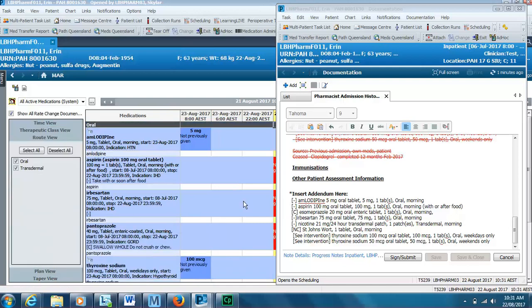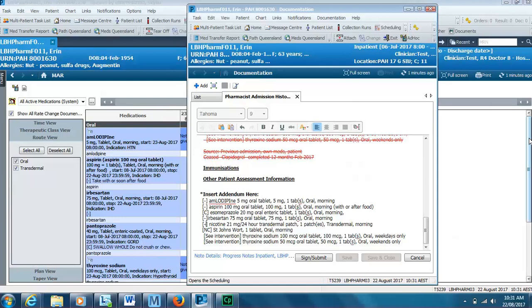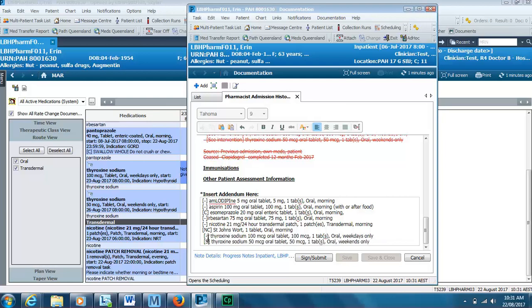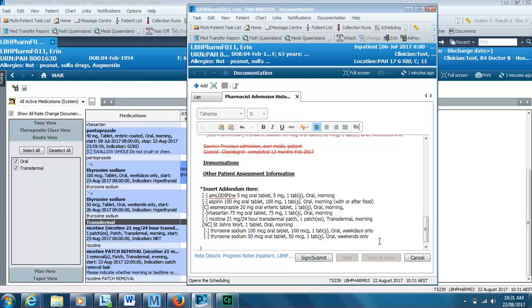So just flicking over to the screen. Just going to scroll down, and we can see that our thyroxine is charted as well. So we can remove our interventions and put our dashes there. You can also see that our clopidogrel has been ceased too. So what I'm going to do now is say sign and submit. And we can now update our sources, so patient or previous history.